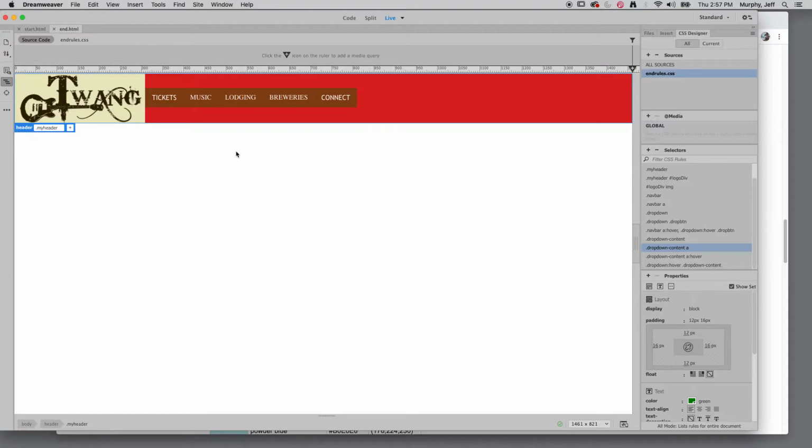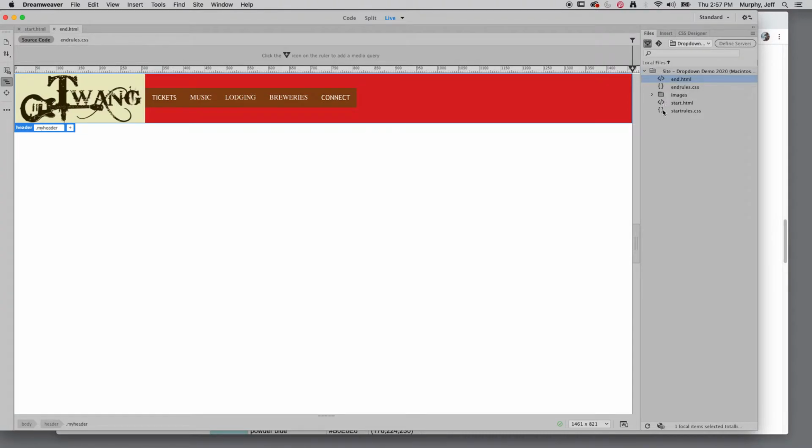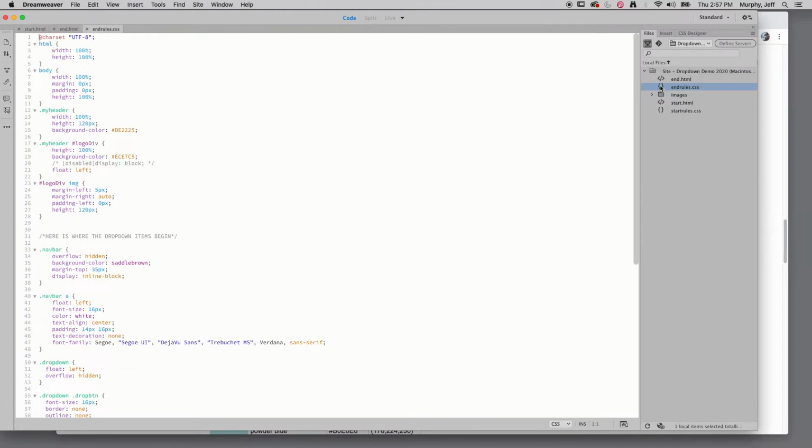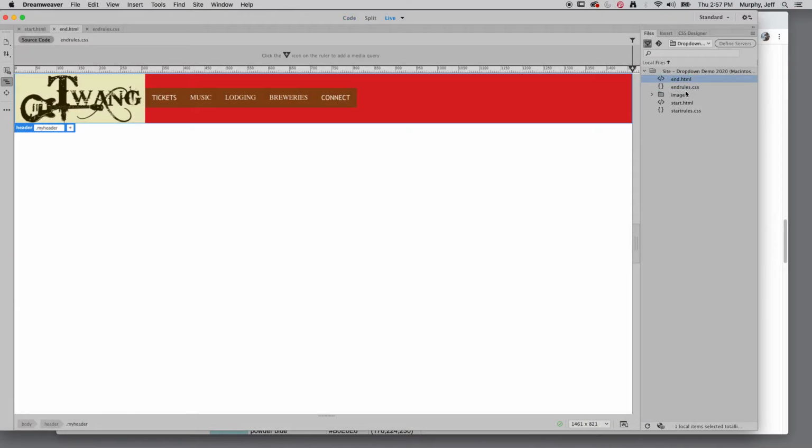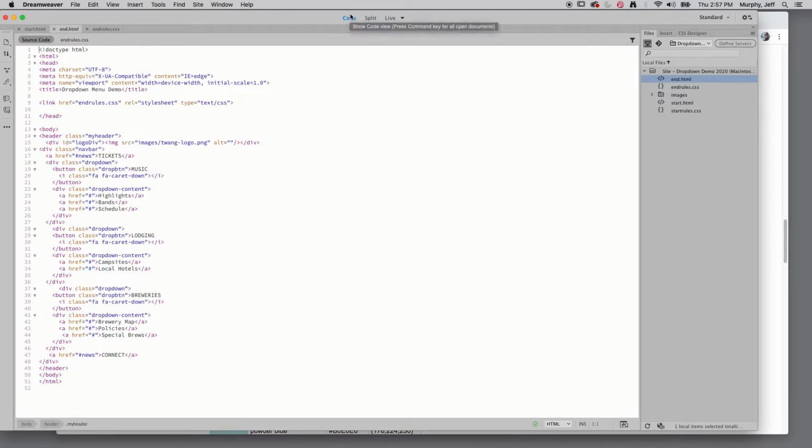So how do we do this? Well, pretty straightforward. We're going to cut and paste things from our template. So the end rules HTML, I will open up, and the end HTML and the end rule CSS. And we'll want to put this in code view.